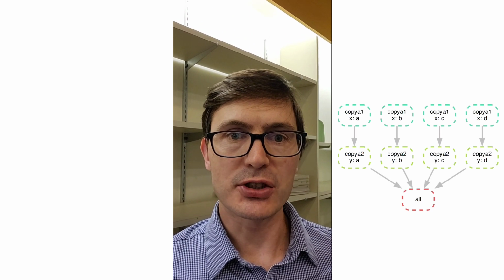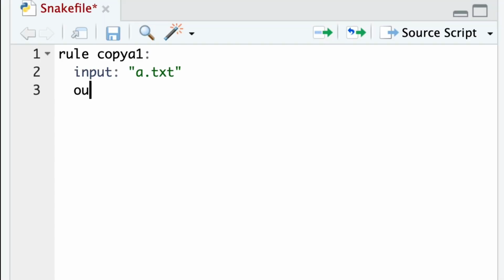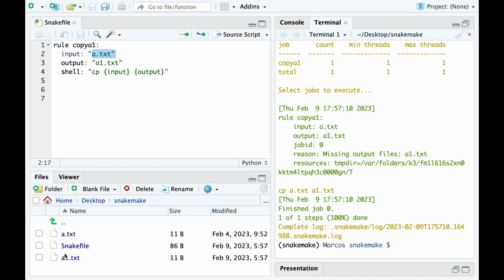Marcos here. In this video I will show you how wildcards propagate within rules from the output, the inputs and the shell command. Let's start with a simple rule named copy A1 that takes the file A, makes a copy and renames it A1. When we launch the pipeline, the rule is run and the file A1 is generated.